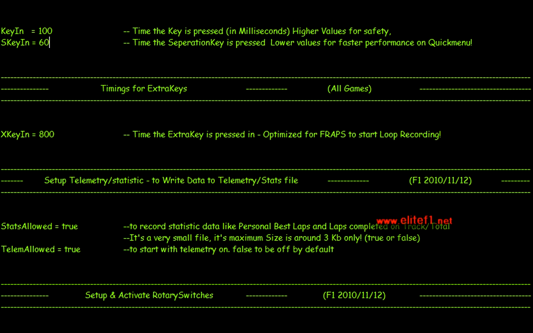Timings for extra keys. This is how long the extra key will be pressed to the application you're using it with. 800 is 8/10 of a second, optimized for Fraps to start recording in a loop. So if you press the button once, Fraps will start recording in loop recording mode, and then if you press it again, it would go to a permanent recording, and with another press it will be off.